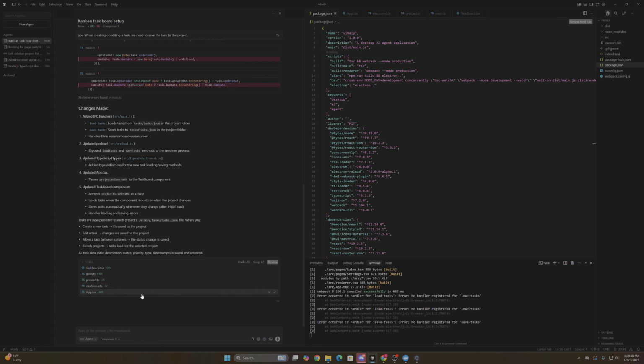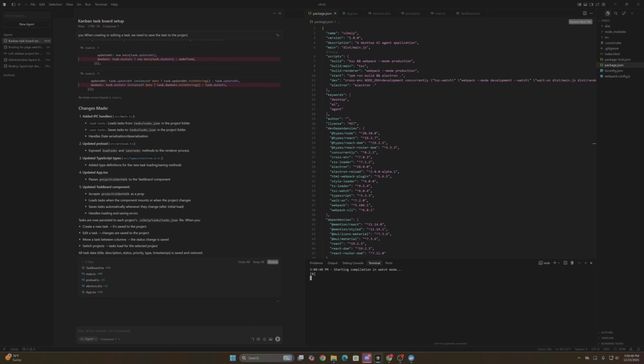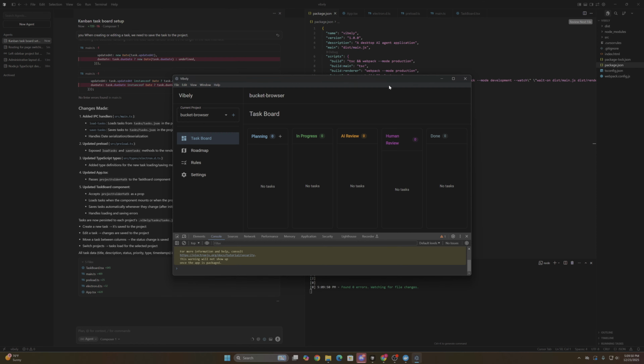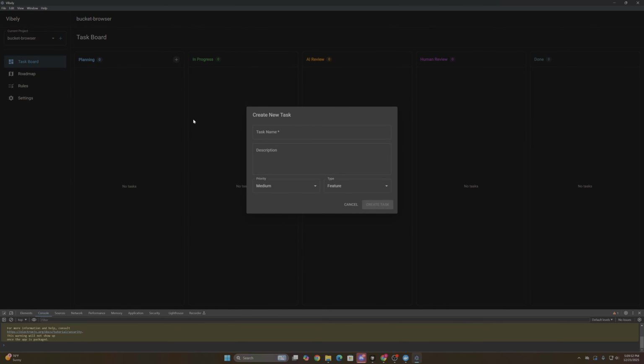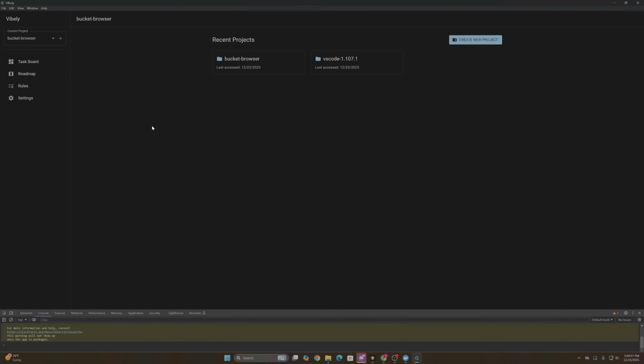All right, so we're gonna call this test, test, create. Okay, so we don't have the save task here. So test, test, create, reload, task board, in progress, reload, task board. Okay, so now it's saving. Cool.